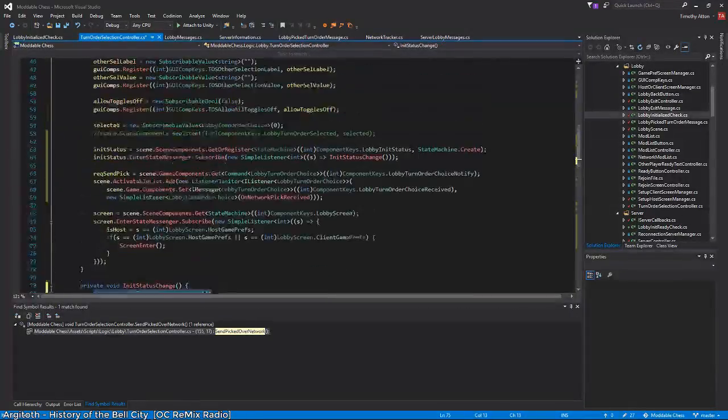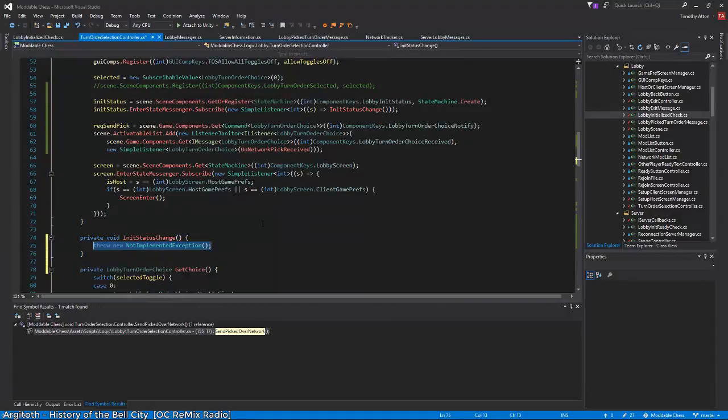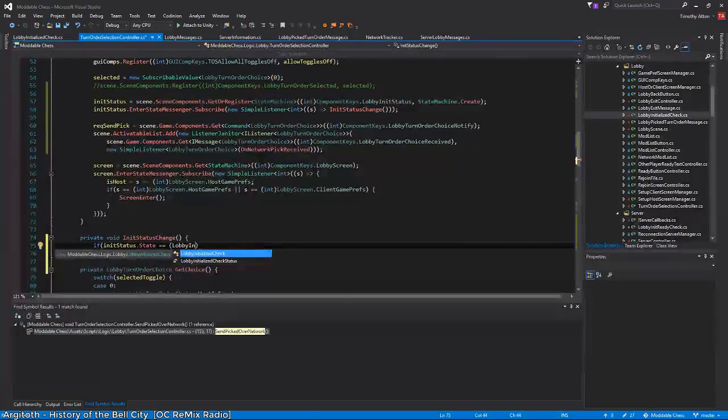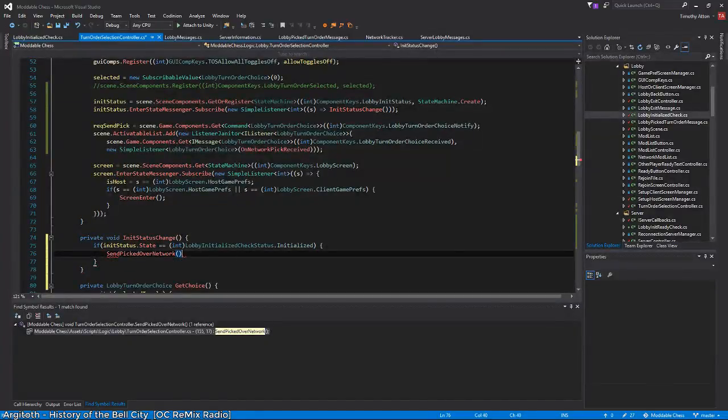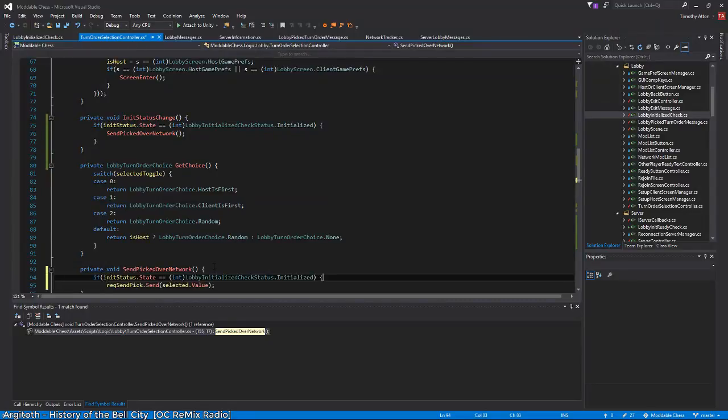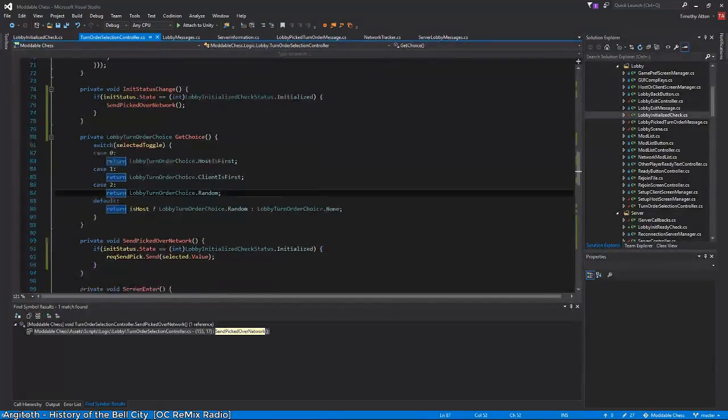Okay, and so what we'll do here, we only really care if the init status state equals lobby init check status. Oh, I did that wrong. So if it's initialized now, then we want to send pick over network. And then right here we want to check also to make sure that it's initialized. Because the whole point is we don't want to send these messages until the server has been set up.